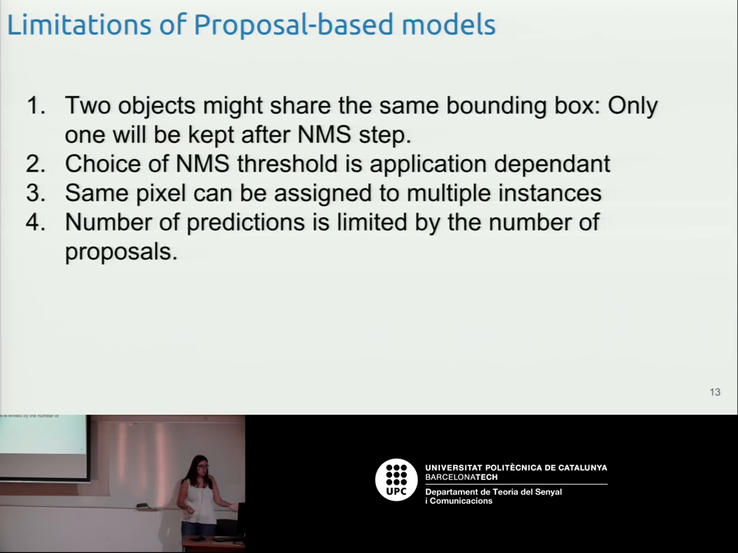Also, you have this post-processing step that is mandatory. So you have, for instance, 2,000 predictions, and finally you have to do this post-processing to obtain just a single bounding box and a single mask for each of the instances of the image. Also, the same pixel can be assigned to multiple instances. And in instance segmentation, it's clear that each pixel belongs to a single instance. When you are doing object proposals, you cannot avoid this problem. And also, of course, the number of predictions is limited by the number of proposals.